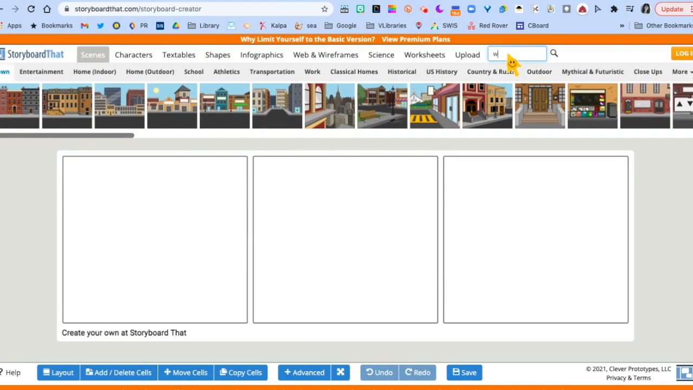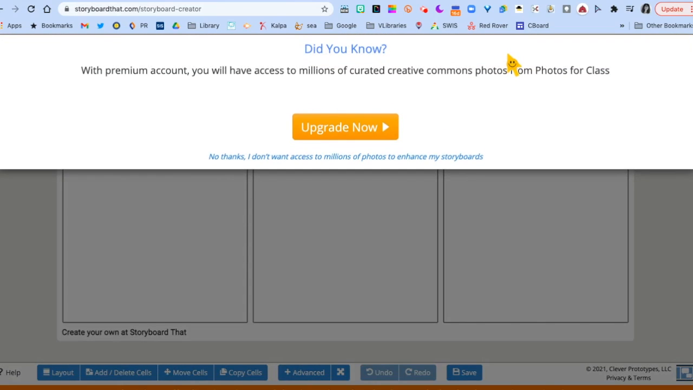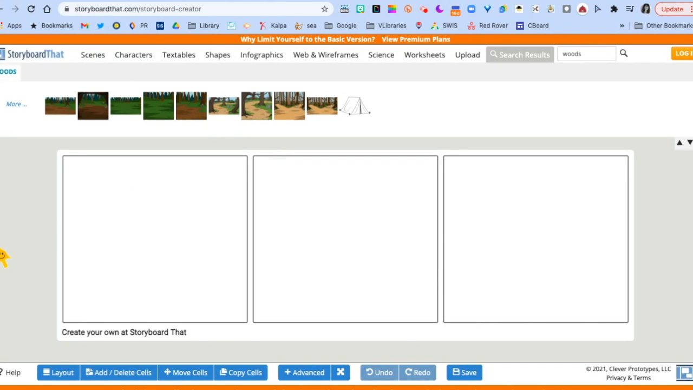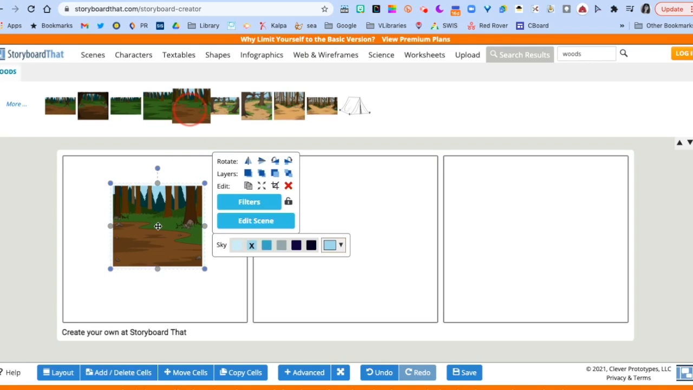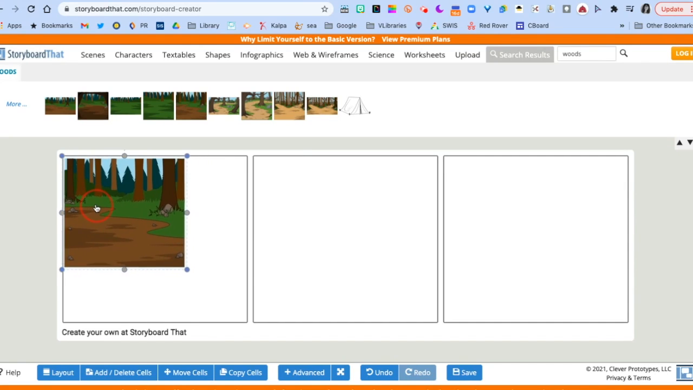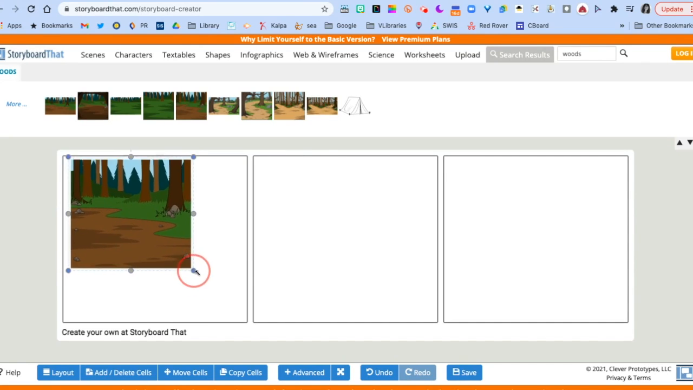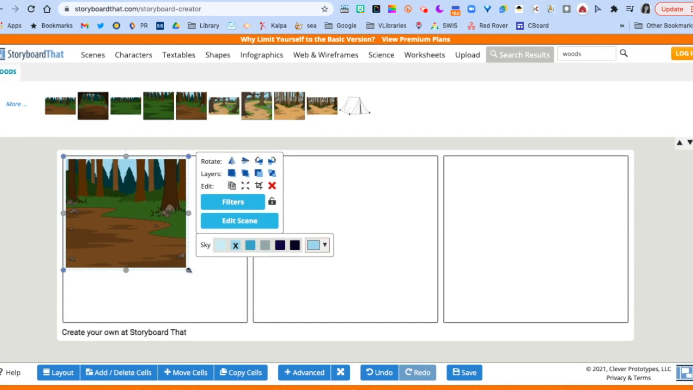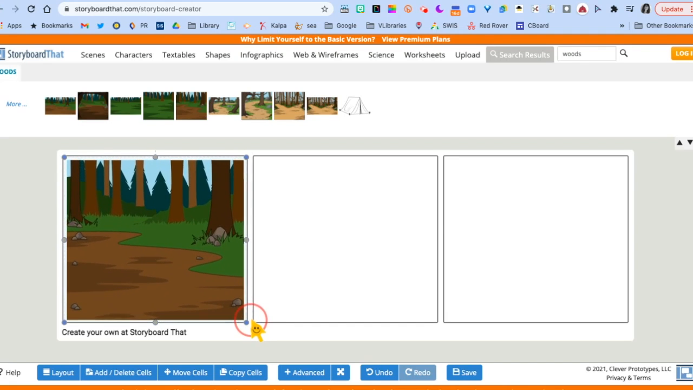So I'm going to type in woods, because I am going to do Little Red Riding Hood. No, we don't want to upgrade, so no, we don't want access to millions of them because that's the paid version. So let's start off with Little Red walking here. And I'm going to size it so it fits the background. Click, and whoops, you're not dragging. There we go.